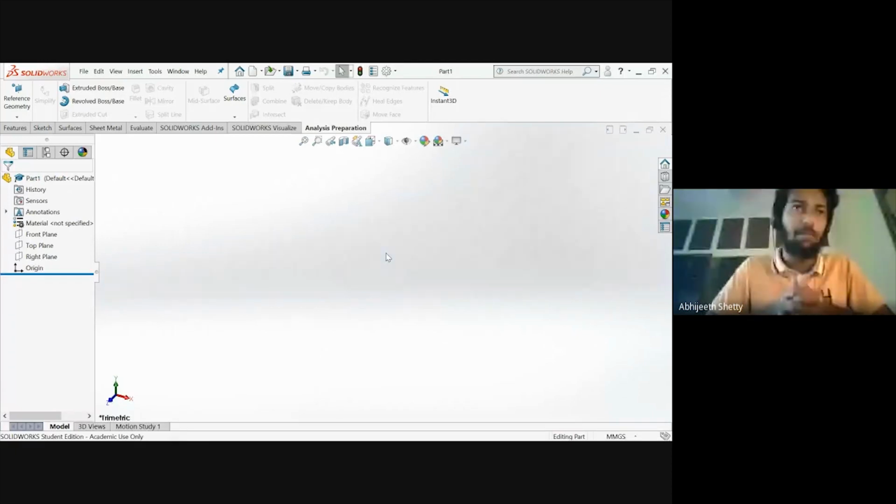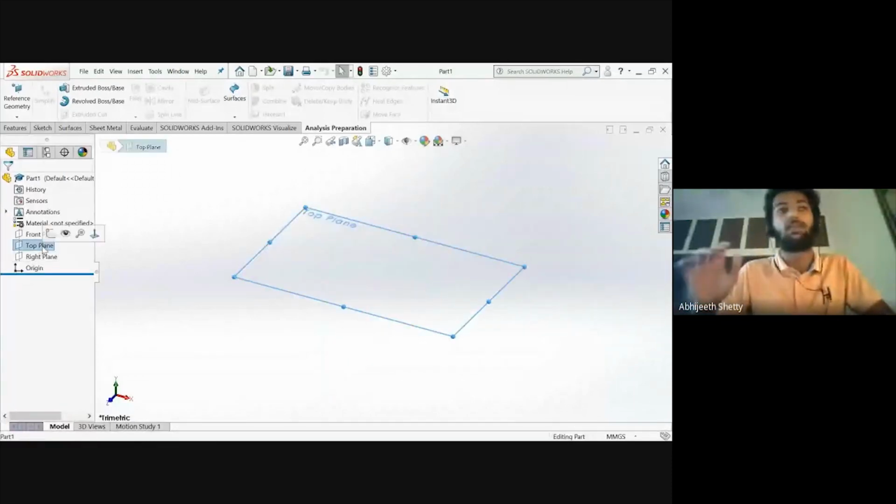So they hire me on a contract to design a spanner. So let's see how I can design that. I know how a spanner looks, so what I'll consider is how the spanner looks from the top. First up, I'll select my top plane because I know how my spanner looks from the top.